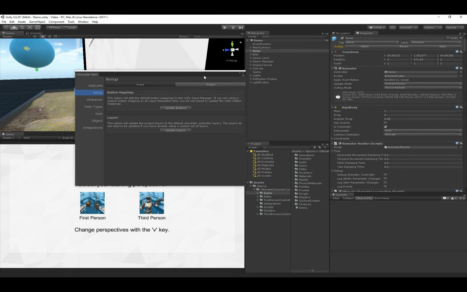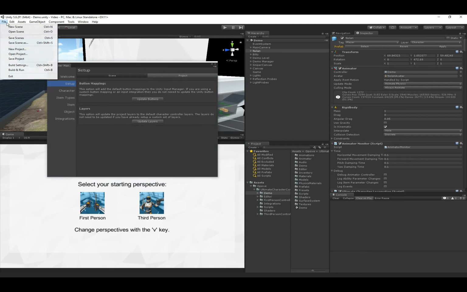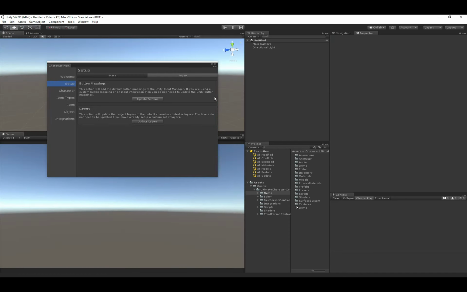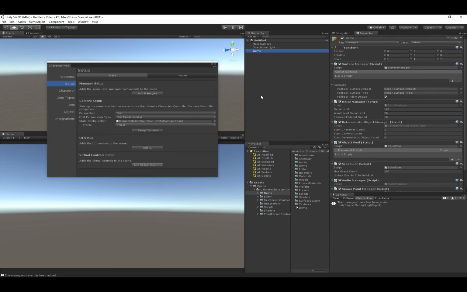Alright, so now that the project's been updated, let's update the scene. And to do that, I'm going to first create a brand new scene, and then I'm going to go to the Scene tab. The first thing I'm going to do is add the managers, which are the singleton components that the controller uses. And so you'll see that it's been added.